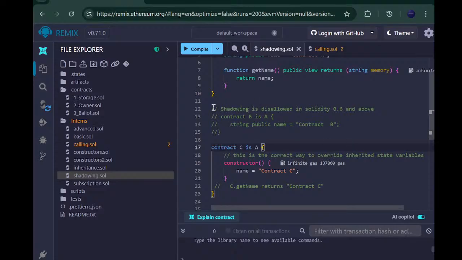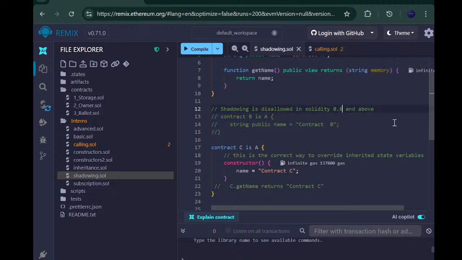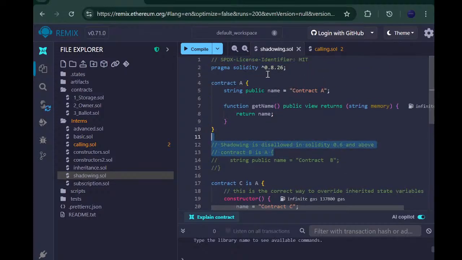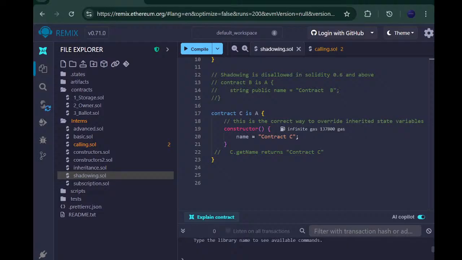So this is commented out because shadowing in Solidity 0.6 and above is disallowed, and as you can see the version we're using is 0.8. So that's why I did that.